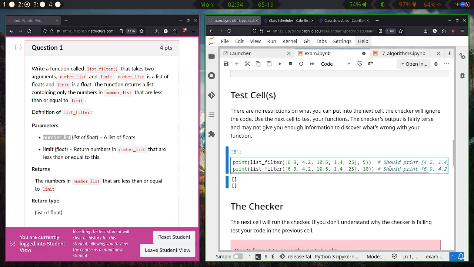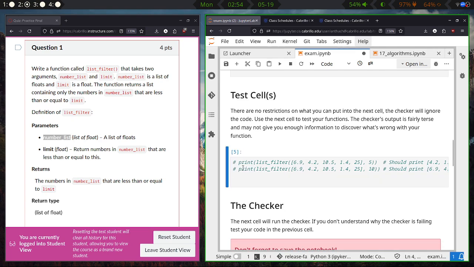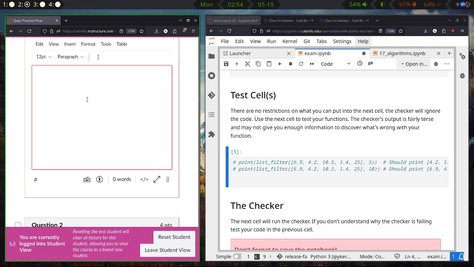Okay, so these are just test cases. Let me go ahead and comment these out. I'll let folks try it out later. Let me just highlight this and comment. There we go. Okay, let's move on to the next question, number 2.